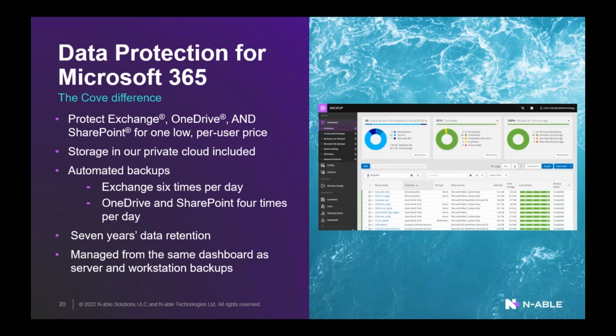And of course, we have the data protection for Microsoft 365. It backs up and recovers from the same unified dashboard as servers and workstations. We can protect critical data stored in the Microsoft 365 applications like Exchange, OneDrive, SharePoint, and Teams.